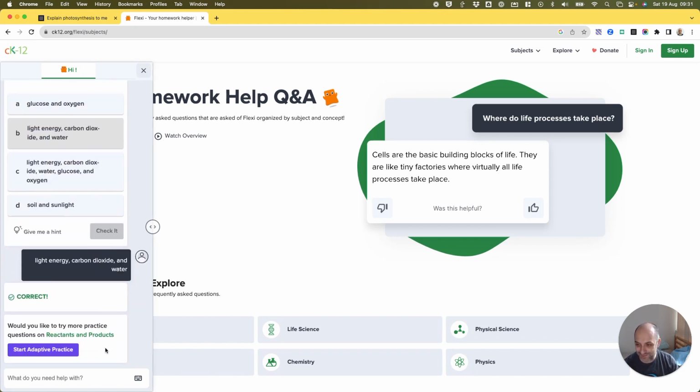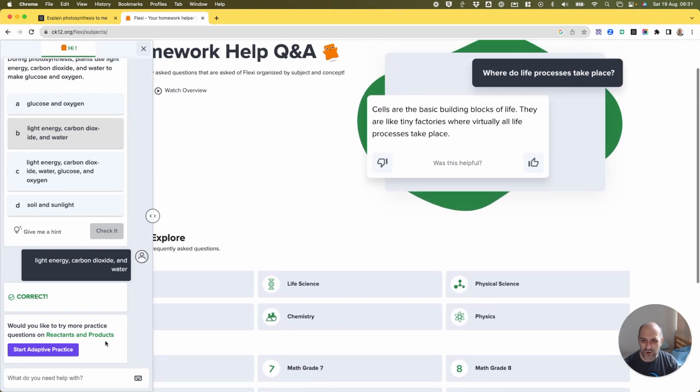Thanks, Flexi. And then it can give me some more practice questions, but now it's taking me to questions about reactants and products, which seems off the path a little bit. So these things aren't perfect, and that's okay. The point isn't that it needs to be perfect. The point is that these kinds of questions around basic understandings, like what is this term that I learned in class, or can you give me resources to help me learn this thing?